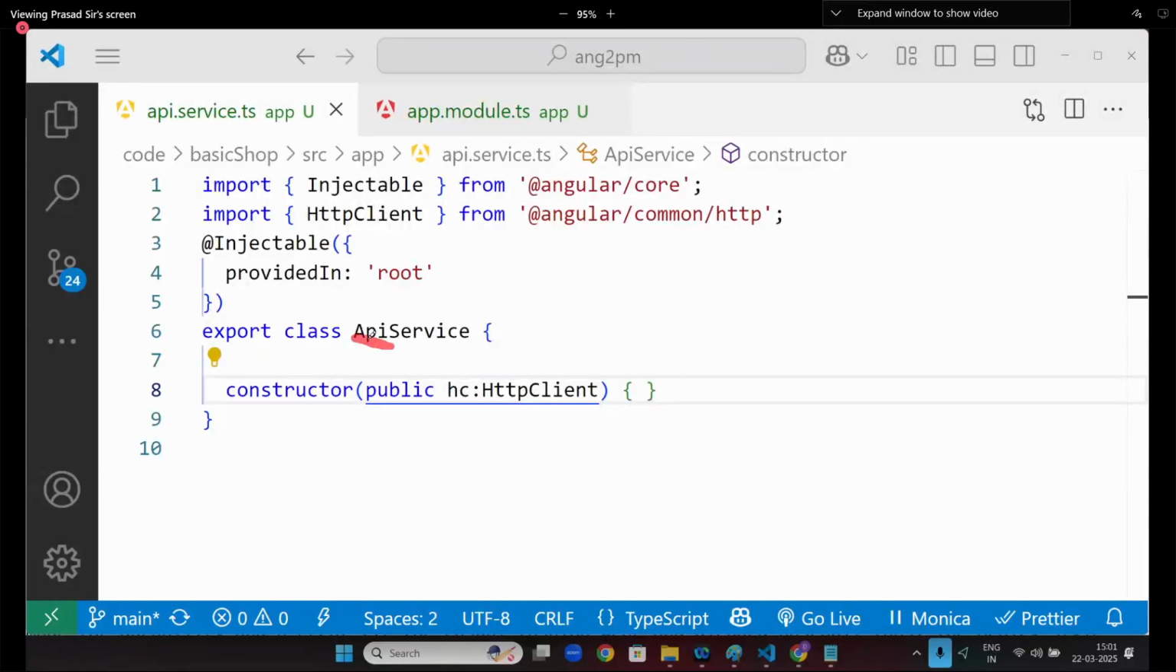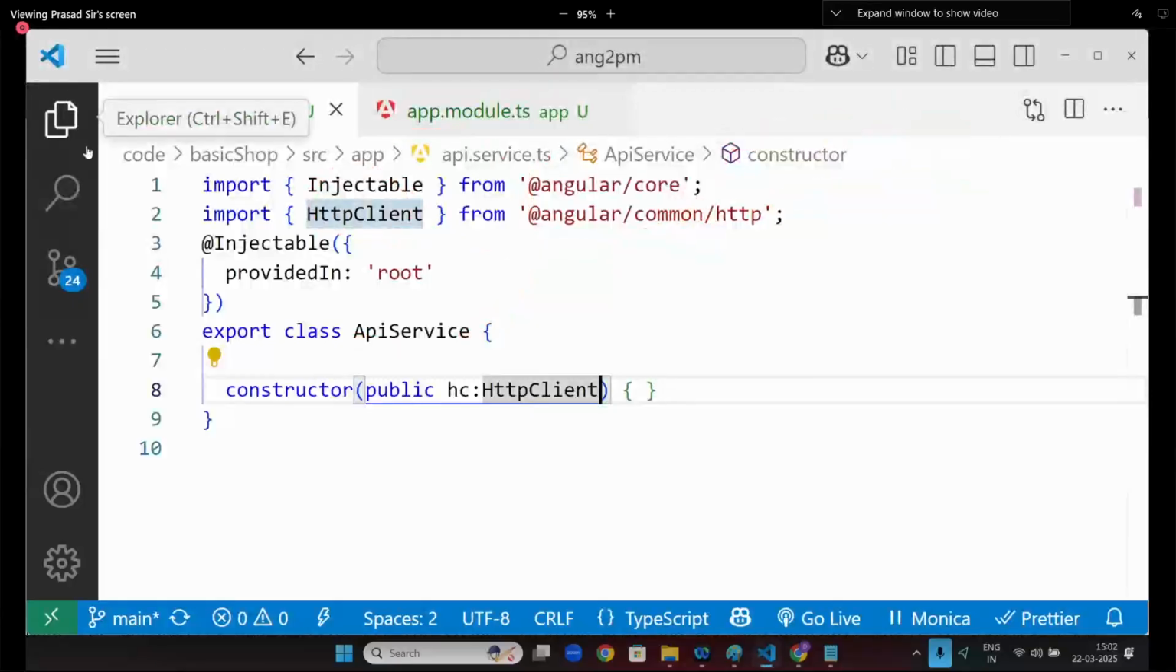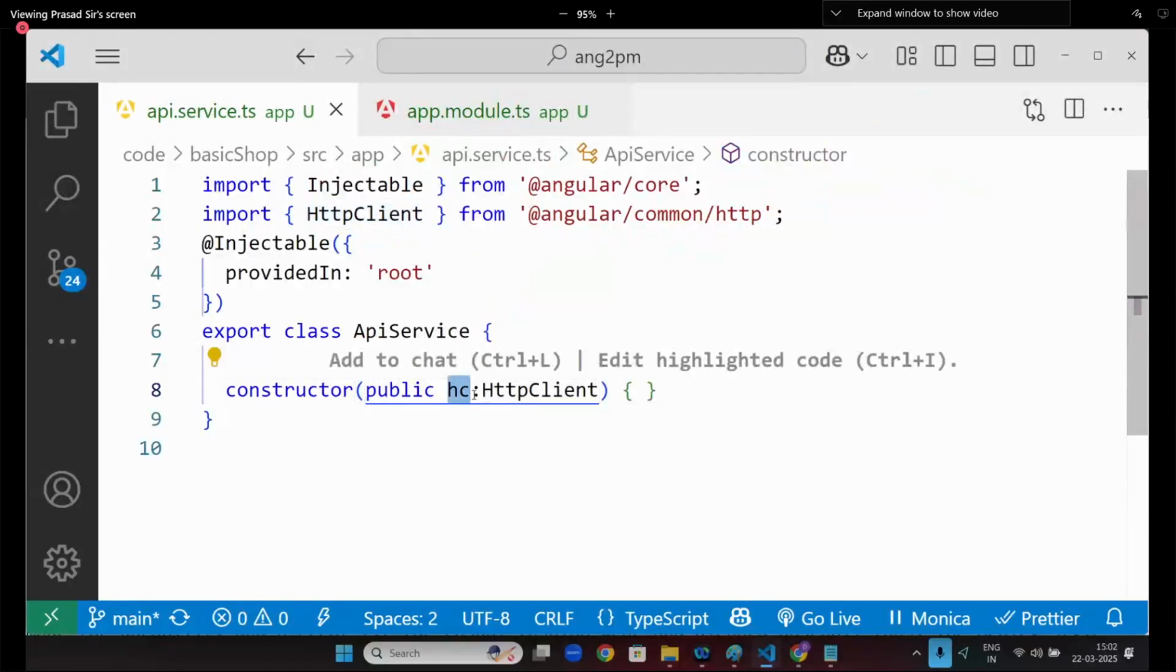What is this? app.module.ts, the main file, right? This service is in this module only, right? Same way, when the Angular people created it, this is inside the HTTP client module. That's it. Module and service are both different. Just because the name is there, you shouldn't consider them the same. HC is a variable, right? You can put an object. They call it an object.